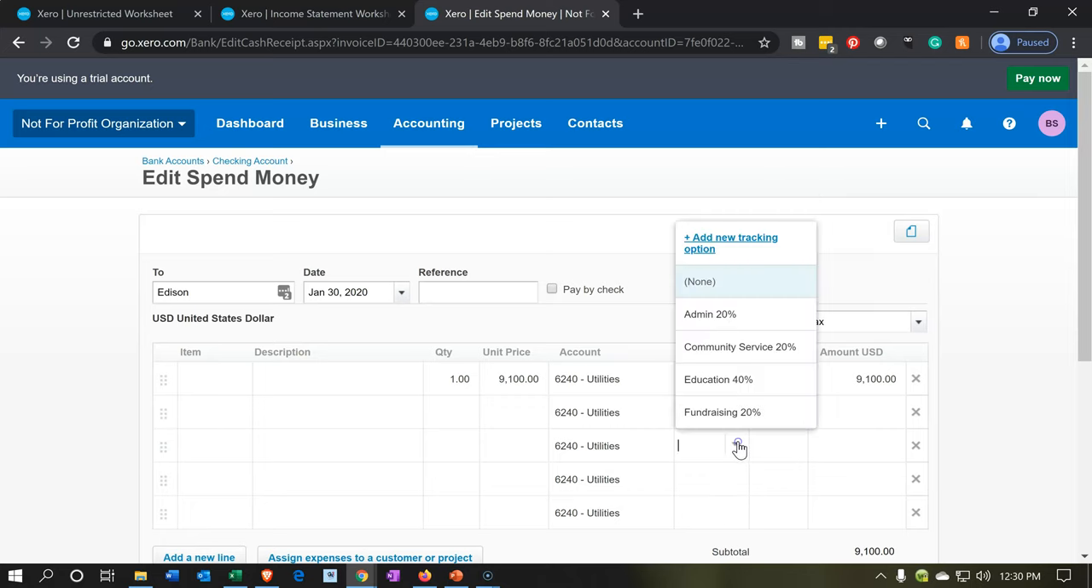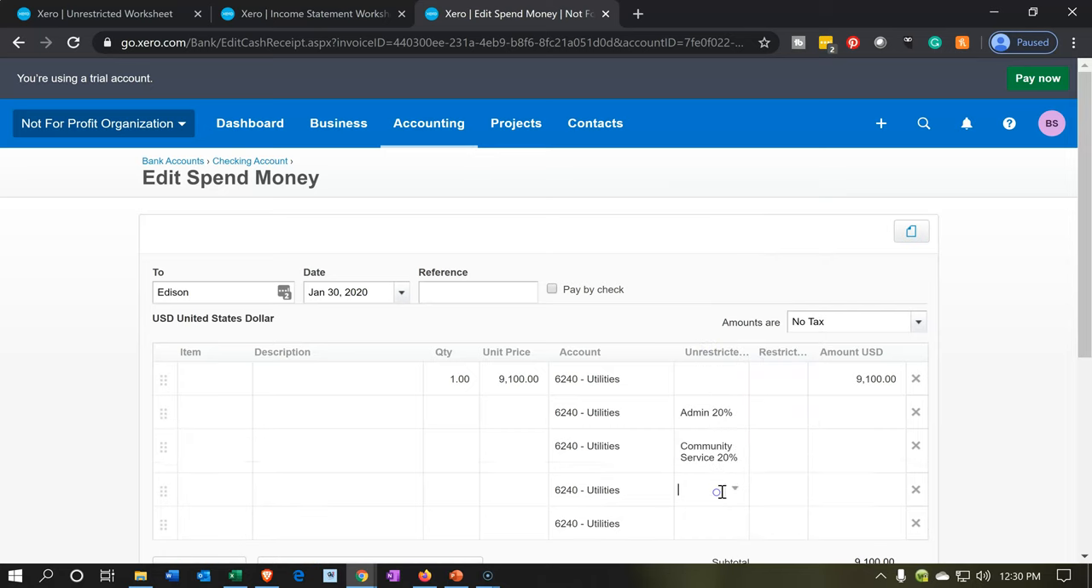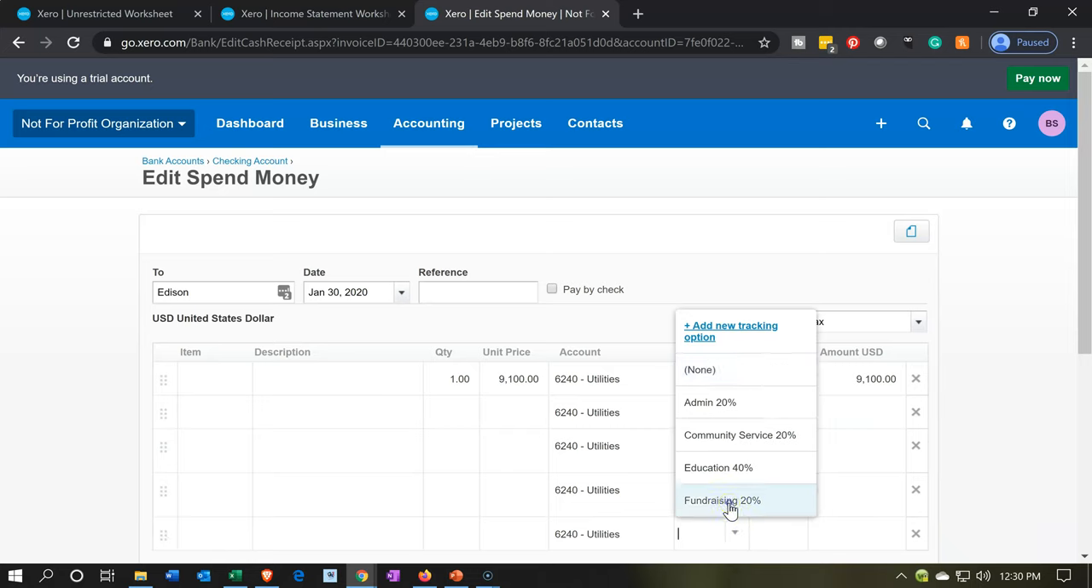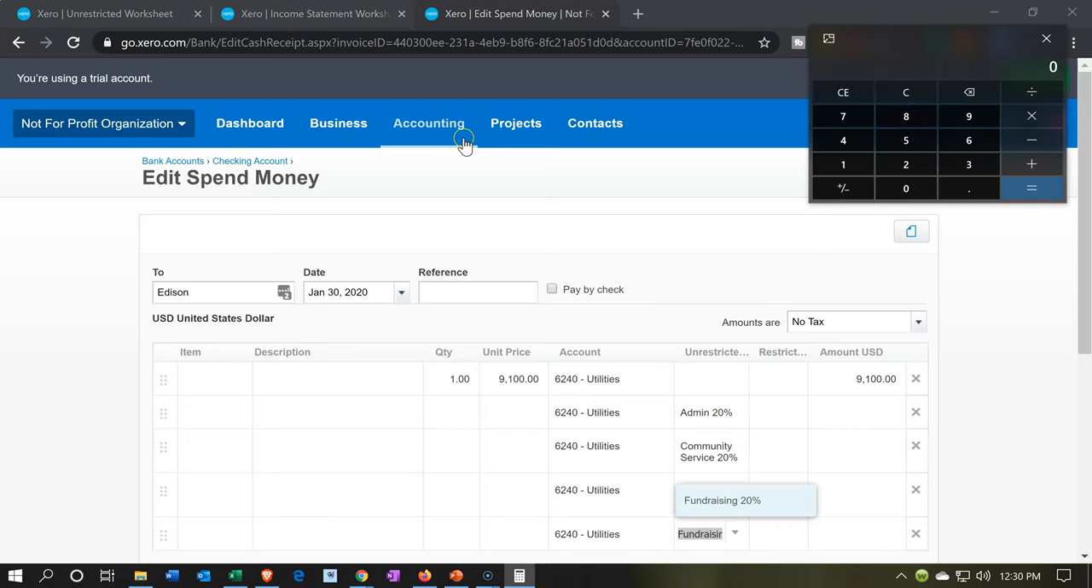20% going to admin, another 20% community service, 40% going to the education, and finally the other 20% remaining going to the fundraising. Pulling out the trusty calculator, we're going to take that 9100 times 0.2, and that's going to go here. So we're going to put that here.